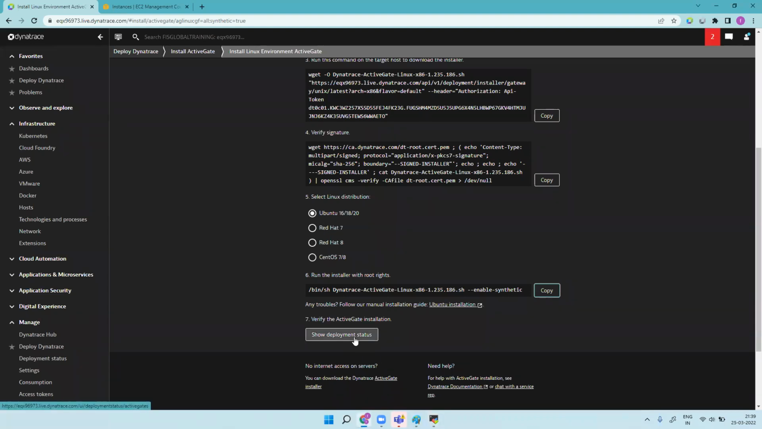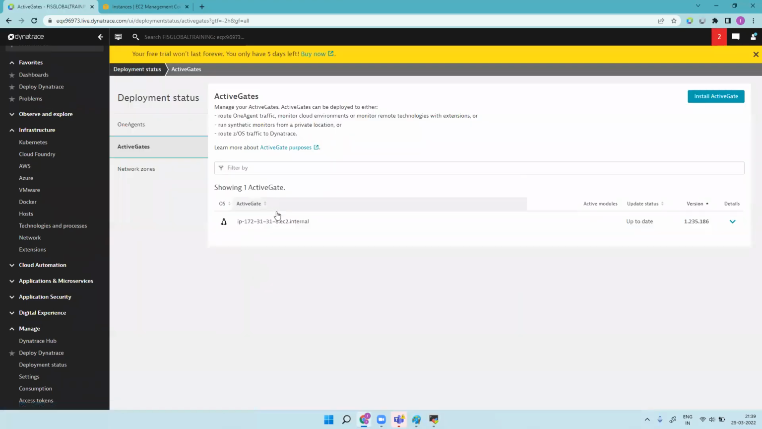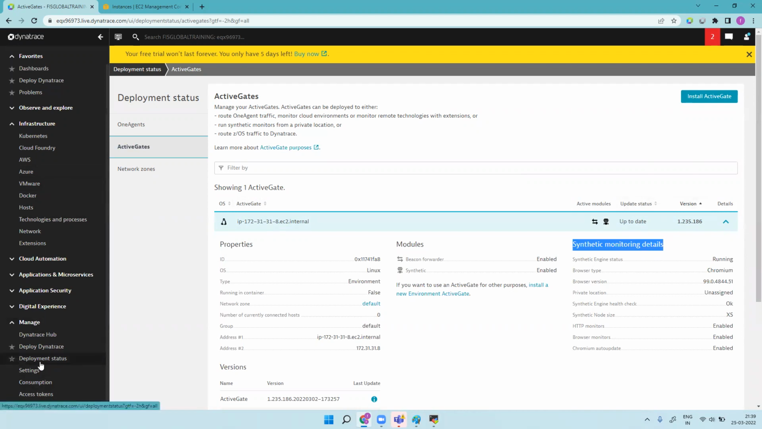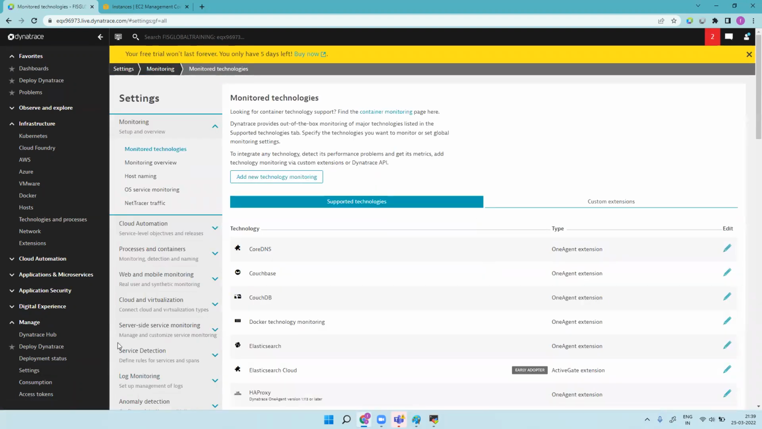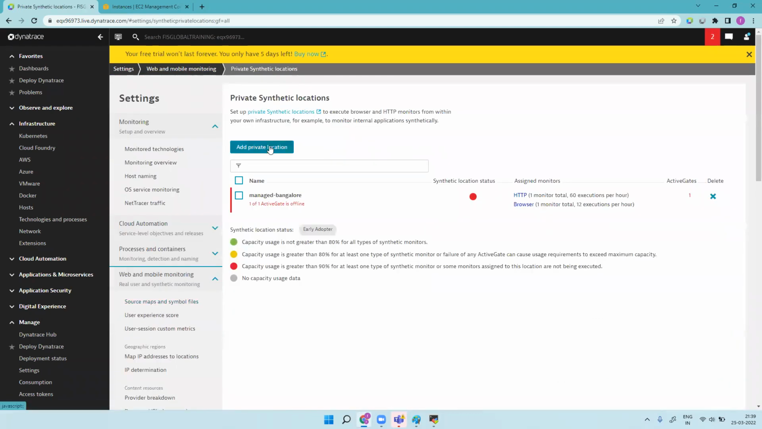Yeah, sure. Okay, so if I click here, you can see there is only one module, synthetic monitoring. Now let's see how to configure the private location first, then we'll configure synthetic monitoring. For the private location, we go to web and mobile monitoring. You can see private synthetic location. Add private location.